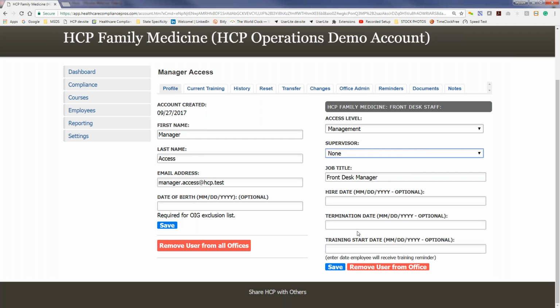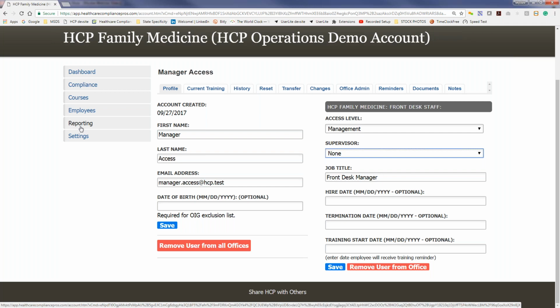If you have an employee who's been terminated, you can enter a termination date here. That's just for reporting purposes. So then you would save the profile, and then you would remove that employee from all offices. Whenever you remove an employee who has been terminated, you will not lose that profile. It's archived. So at any time, if you need to access their training history or any documents that you have uploaded to that employee profile, you can always go back. It's in the reporting under the deleted tab. You can access any terminated employees from there.